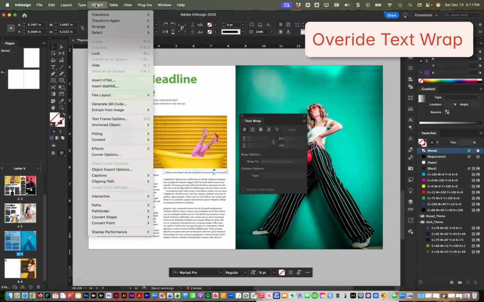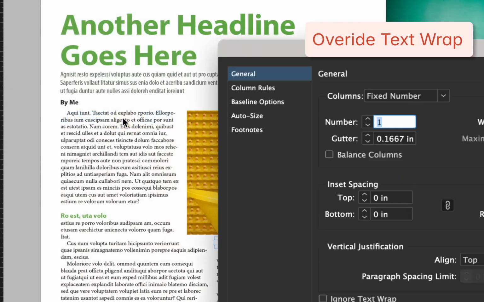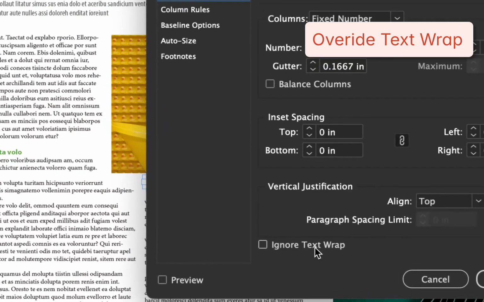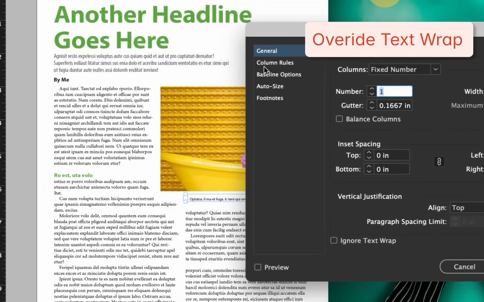And then I'm going to go up to the Object menu and go to Text Frame Options. Okay. And then when that window comes up, I'm going to go here to Ignore Text Wrap. So if you ever have some text that you don't want to be affected by the wrap, but you need the text to be near it, you just select that text box and then go to Text Frame Options and say Ignore Text Wrap.